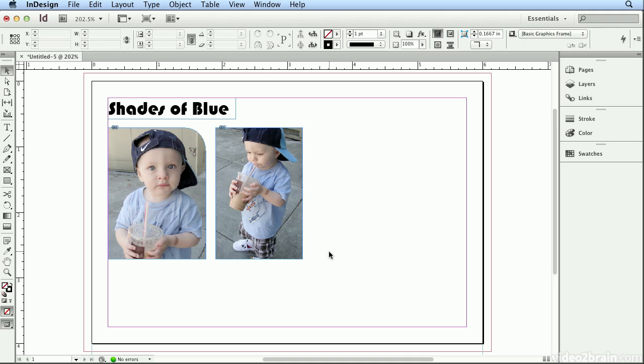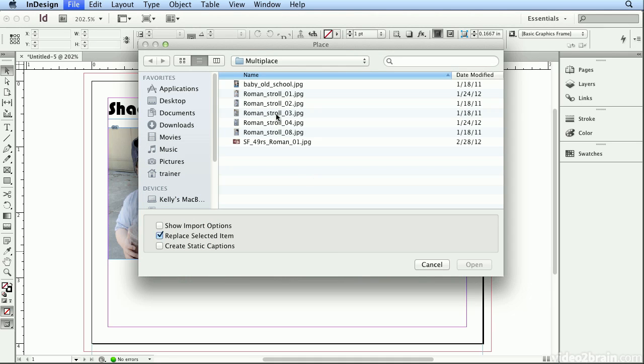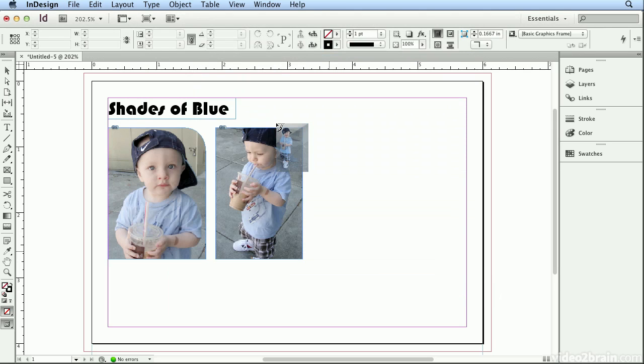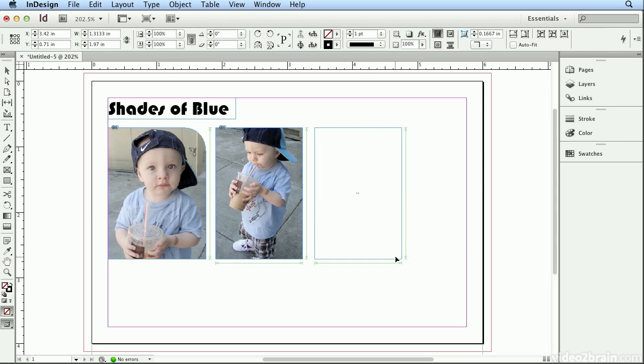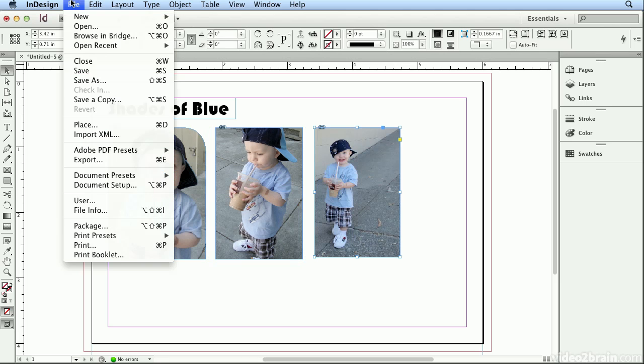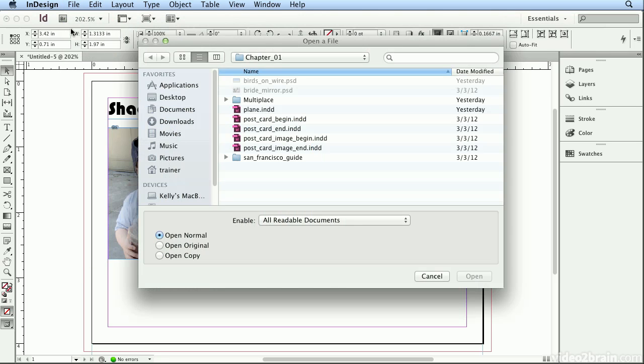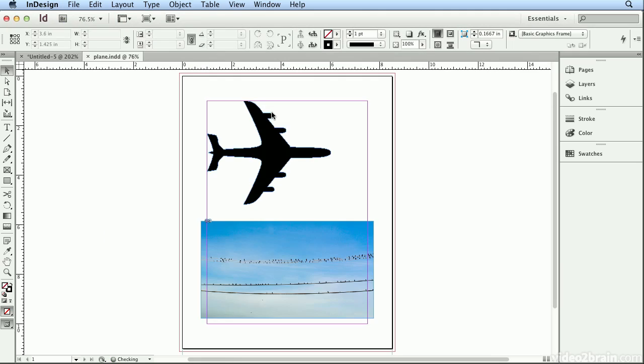I'll click away and hit Command D or Control D to drop in picture or drop in text again. I'll look for the white guide and I'll click and drag to match the exact same width and height of the previous photo. Now if I open this plain image that I've created, I have a photo placed on the page that I'd like to put inside this airplane.